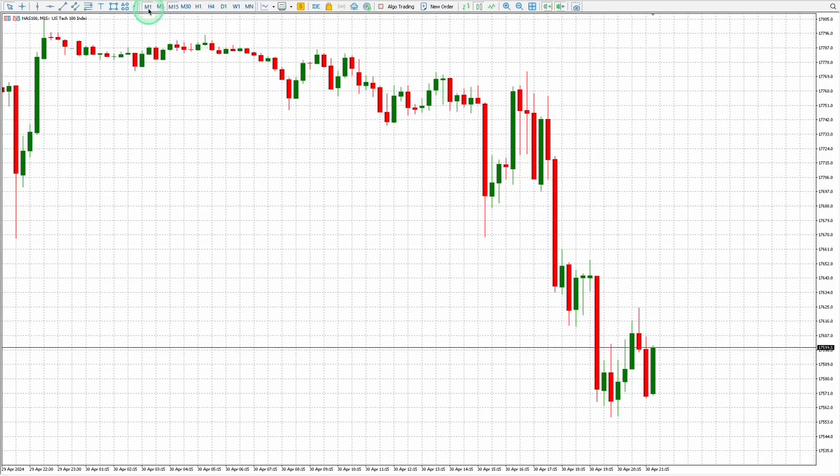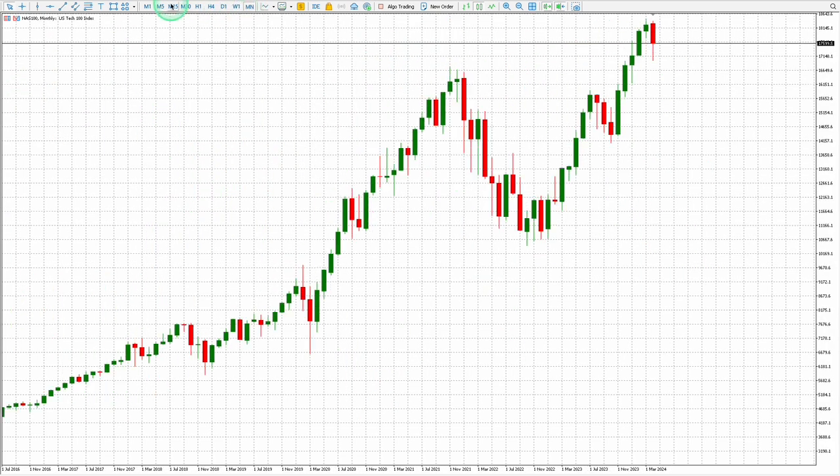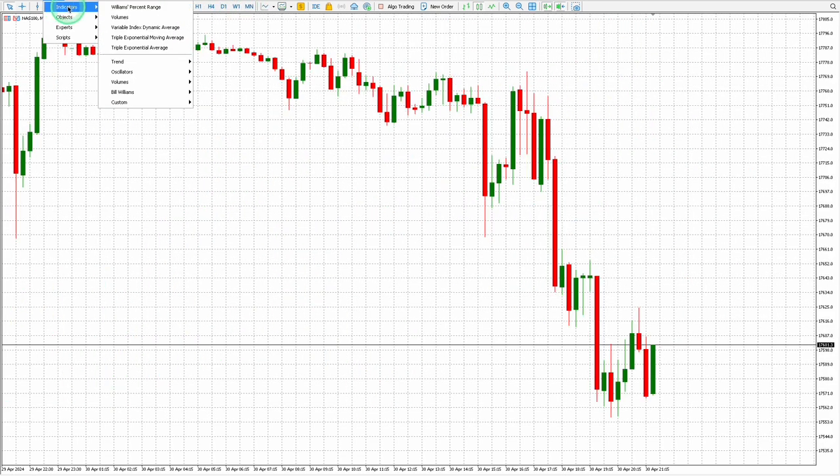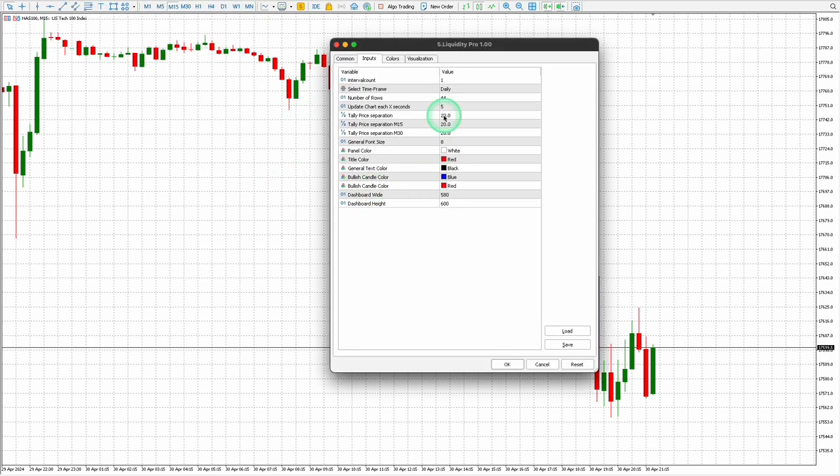To begin, click on each time frame to ensure that your broker's data is synchronized across all time frames. Click on Insert, Indicators, Custom, then Liquidity Pro. Now you can see your settings window.